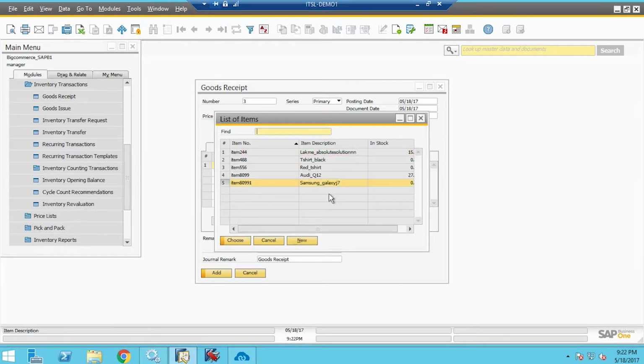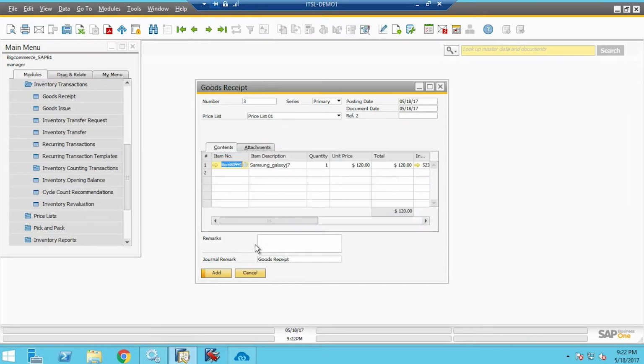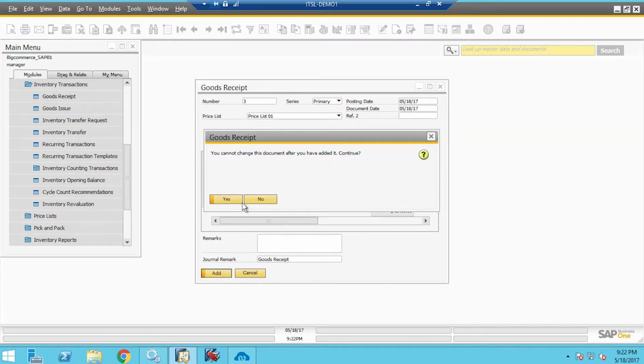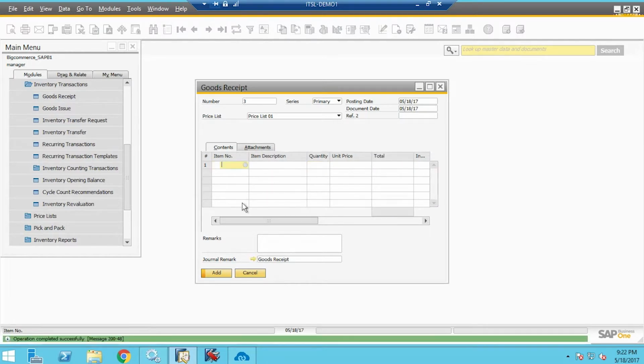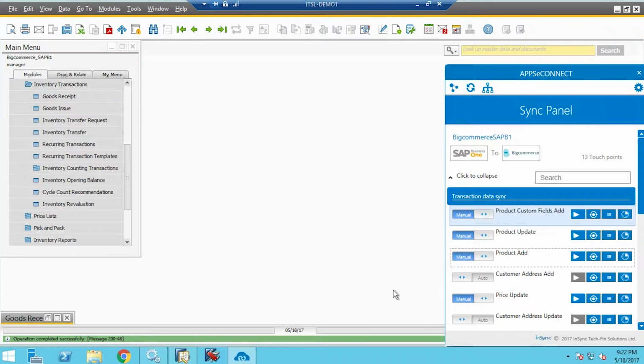The name of my product is Samsung Galaxy J7. I'll choose the product with the product code. Let's say I'll make the quantity 20 and then quickly add the product. The product quantity is added. Now let's sync the stock from the APPSeCONNECT agent.